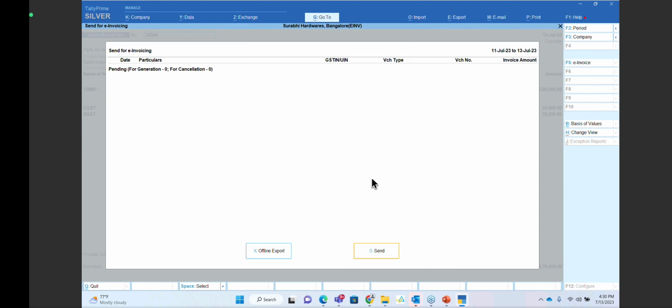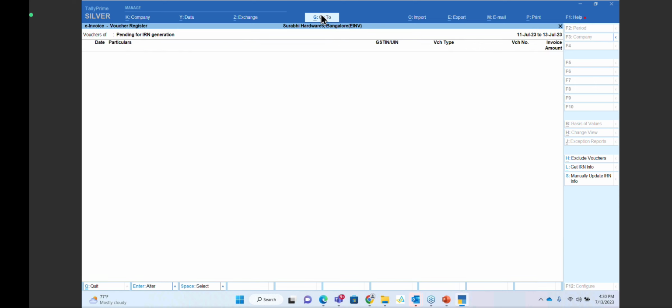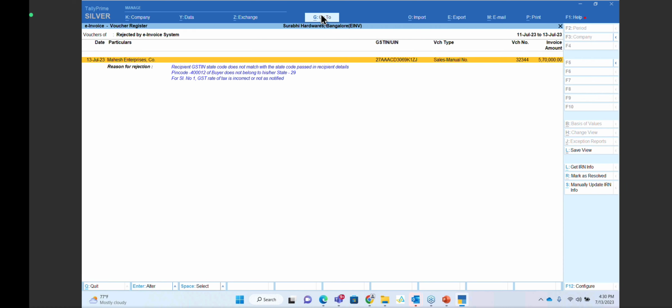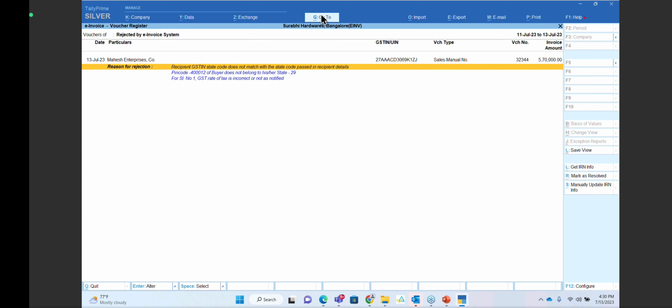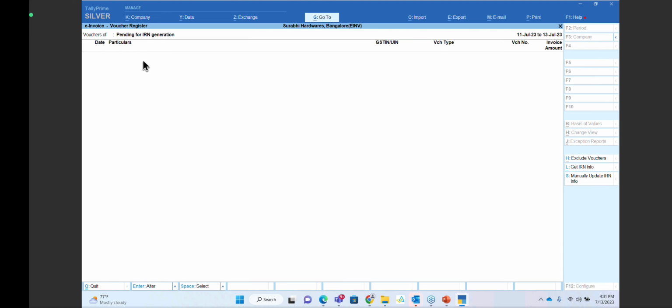So we can quickly check what that rejection is, what the reason for rejection is, and so on. If all the details are perfectly given, it gets generated successfully. So you can just check in invoice. It says the recipient GST and state code not matched with the state code passed in recipient details. The state code is given as 29, which is of Karnataka, whereas the PIN code is different. So this is the reason it is getting rejected. We can quickly check, correct these, and send it to the invoice portal.